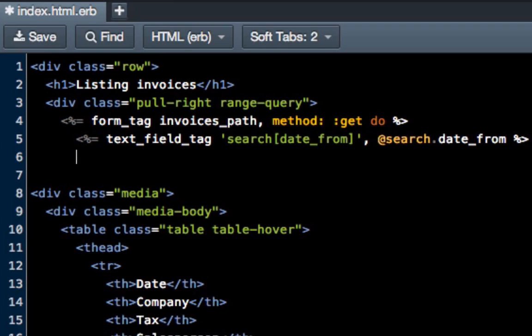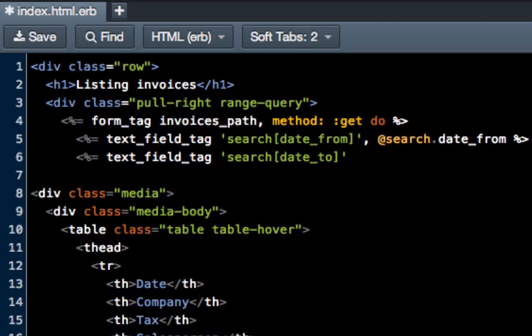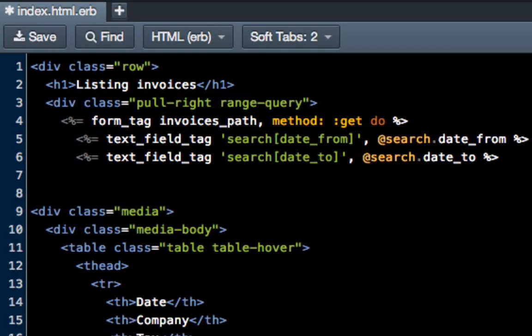So then we're going to do the other field. We're going to do the same setup and say text_field_tag, search, and now we're going to do date_to. So all this is doing is collecting the parameters we're going to give it, and it's going to start from the beginning of the query until the end. And then we'll say search.date_to to end this line. And then we have to give it a submit button so that it has a way of actually starting this request. And so to do that, you just do submit_tag, give it a string, and we'll say Search.